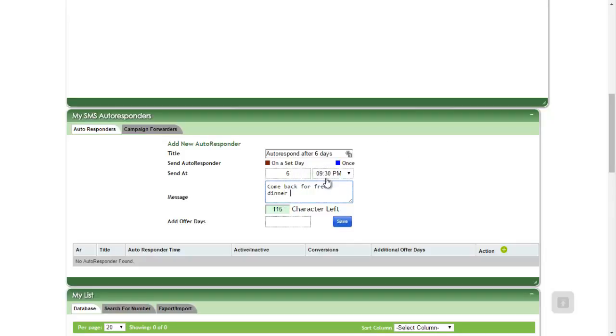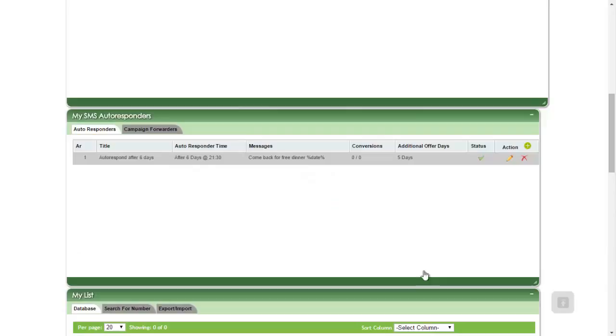And then we have the option here where we can use the date command for an expiry, and we add our offer days. What's going to happen is when that user receives an autoresponder 6 days after subscription, it's going to say claim your free dinner, and it expires 5 days after they've received this SMS. So I'm going to click on save, and now we've set up our autoresponder.